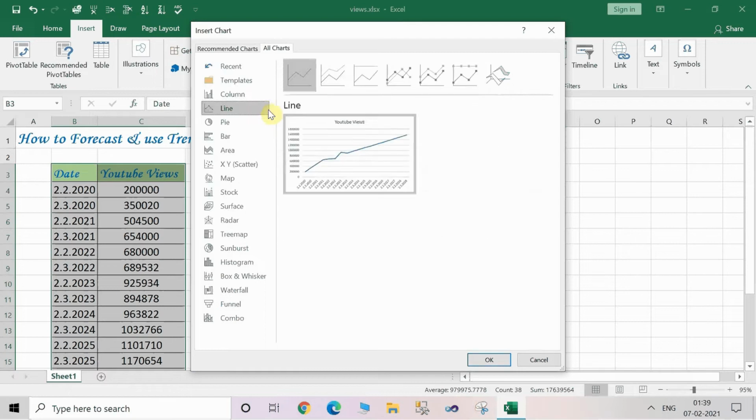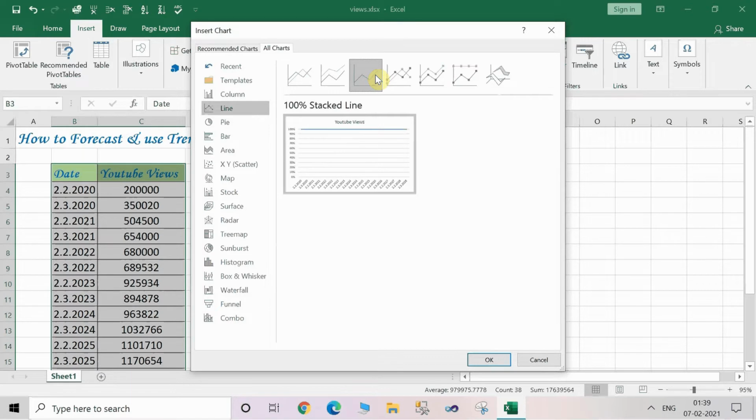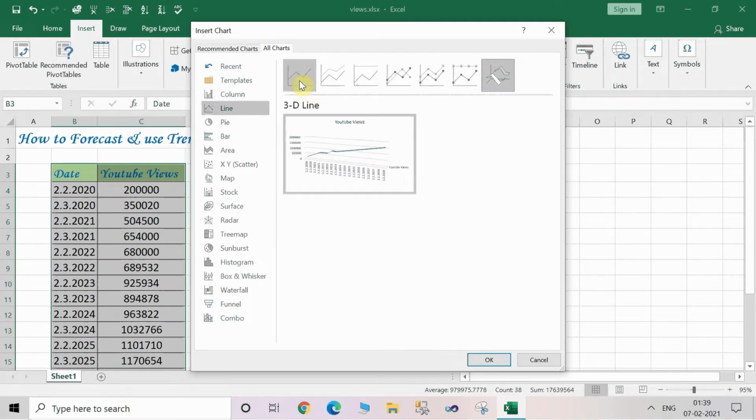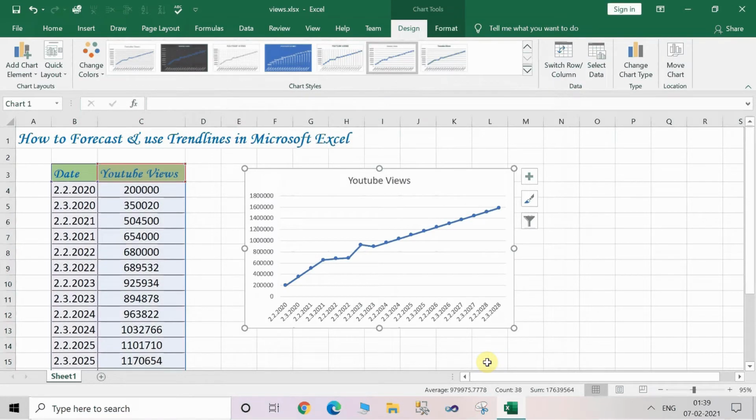Here also you're able to see certain options: stacked line, 100% stacked line, line with markers, and 100% stacked line with markers or 2D line. But we will be using here basically the stacked line with markers, or maybe the line with markers. So I will prefer the line with markers. See here, the chart is showing you the nice visualization of the past trends of the YouTube views.